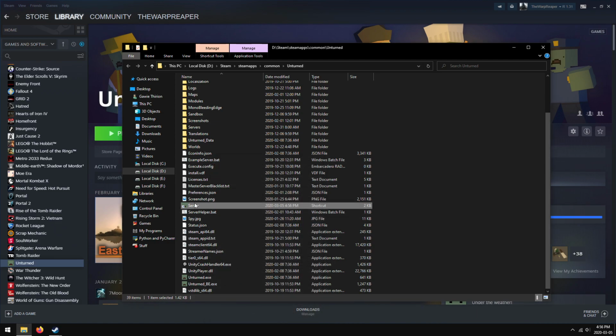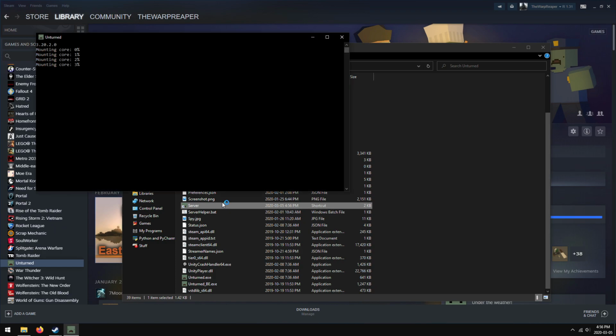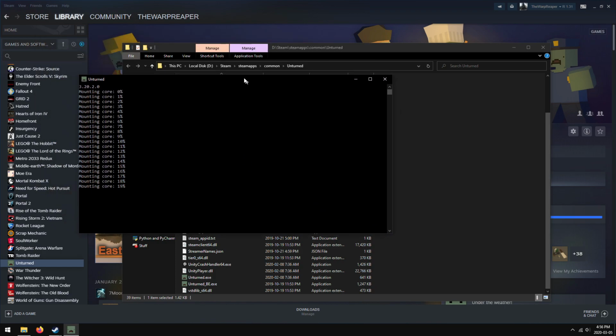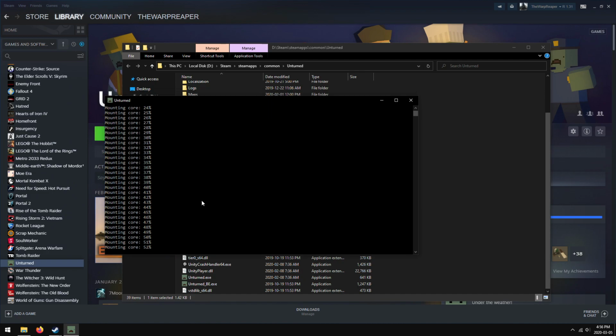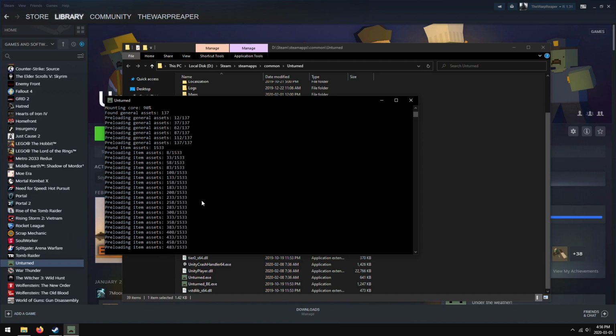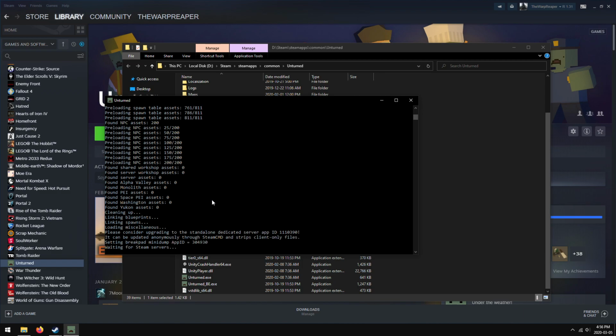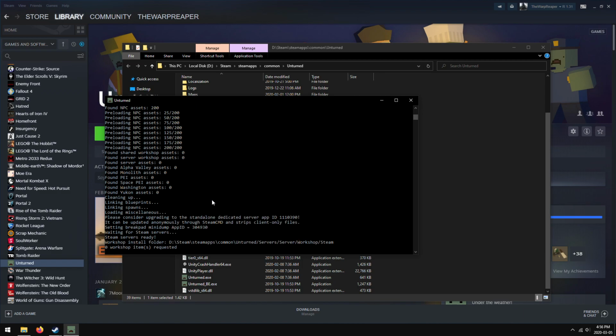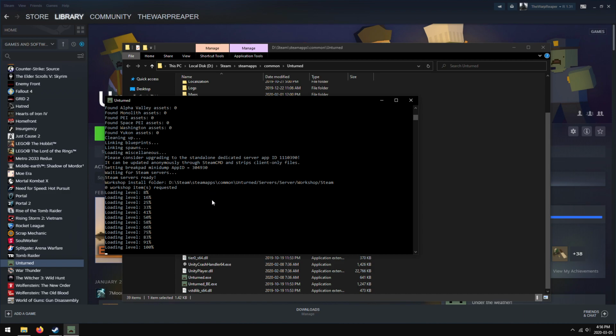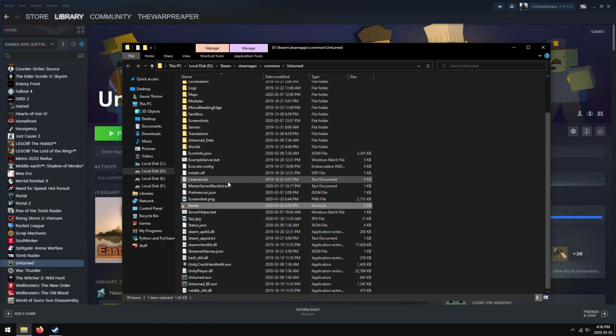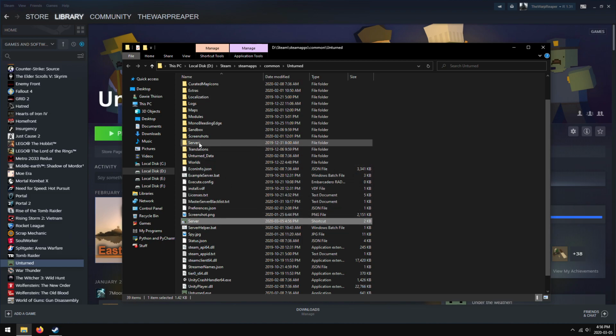And okay, now you want to run the shortcut. It will make this little command prompt. You want to wait for it to completely finish loading, and then type shutdown into the command prompt. Just give that a second to load. Okay, there we go. It has now been shut down. It has created all the files it needs for the server.